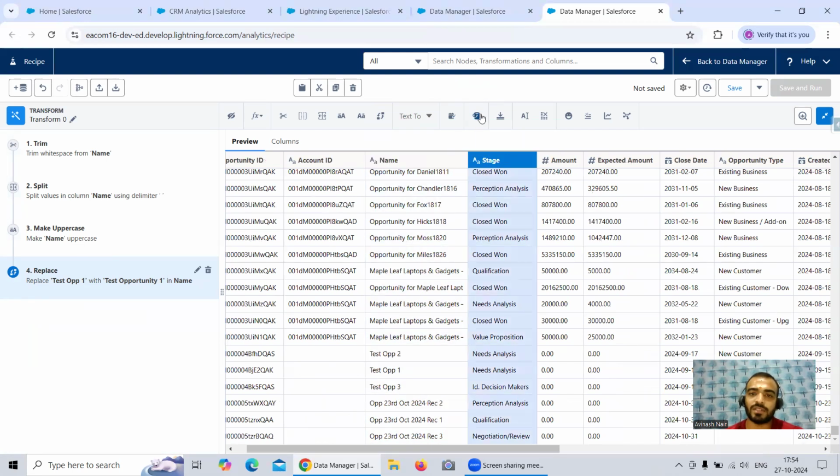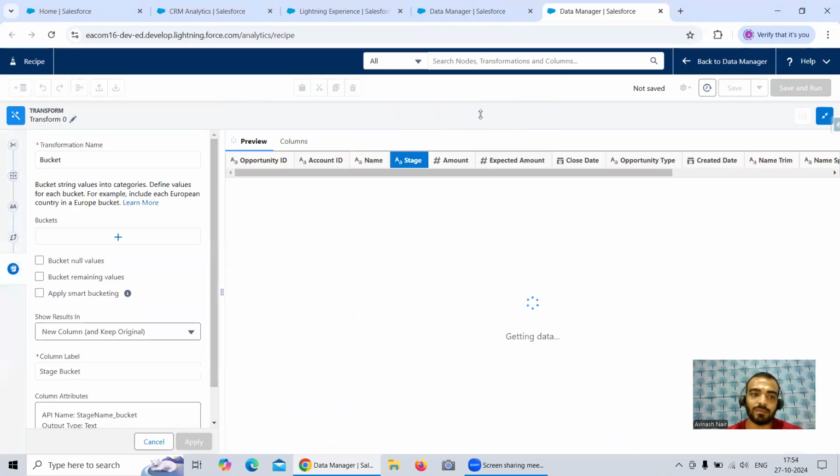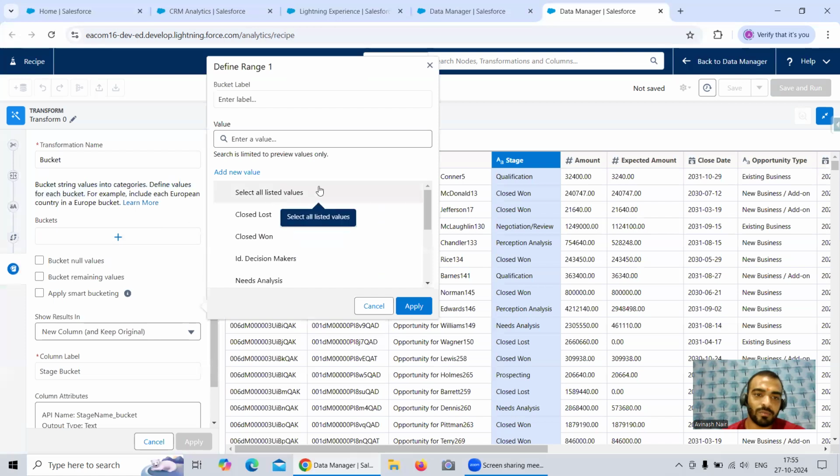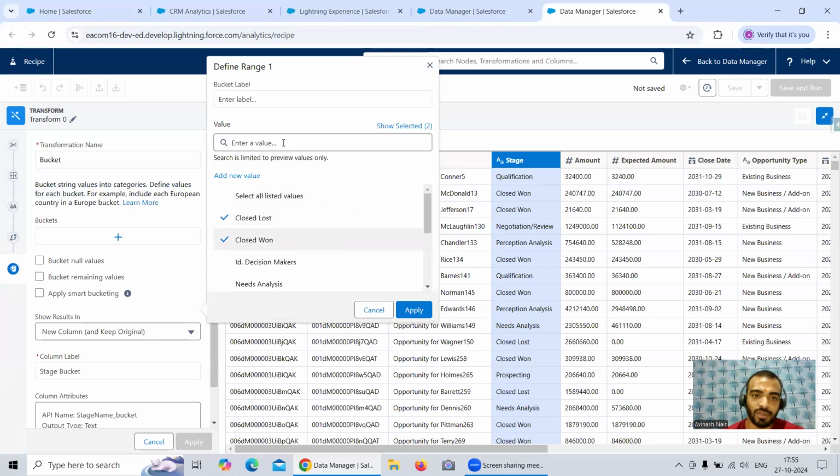For example, for this stage, if I want to do some bucketing, you remember we used to apply that case when statement. Instead of applying that, you can simply use this bucketing. It actually categorizes the values based on how you want to categorize them. So bucket string values into categories. Let's say I want to put closed one and closed lost in a bucket. This will be closed stage. Let me click on apply.